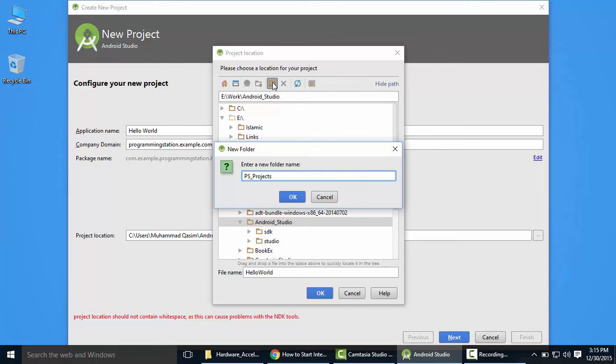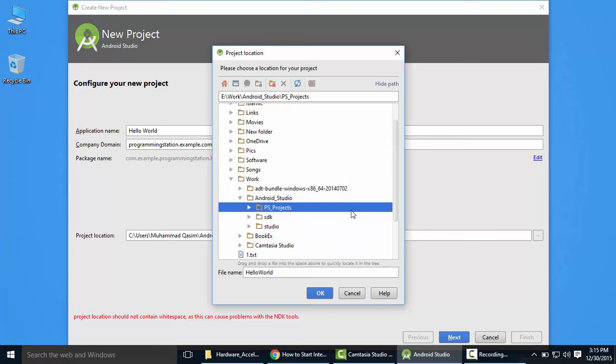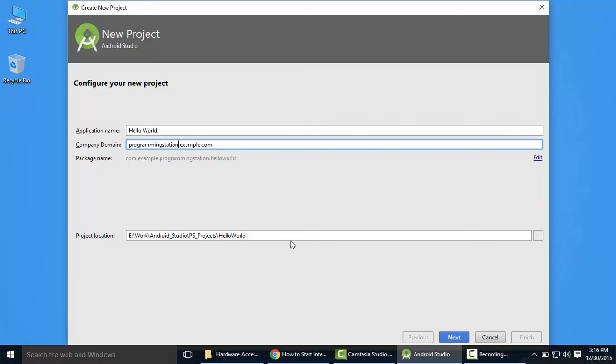Make sure it doesn't contain any white spaces and click OK. Now after creating the folder for your projects, just click OK. Here you can see it does not contain any white spaces. After setting up the path for your project, just click next.